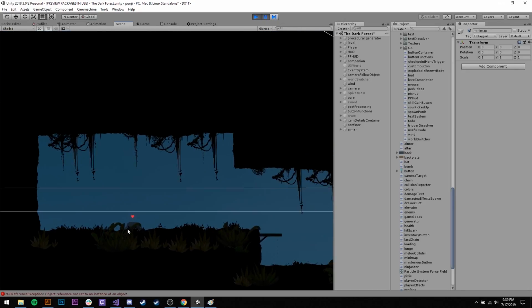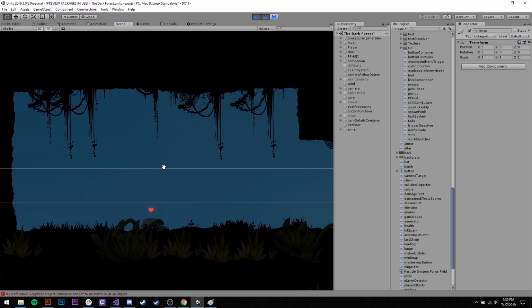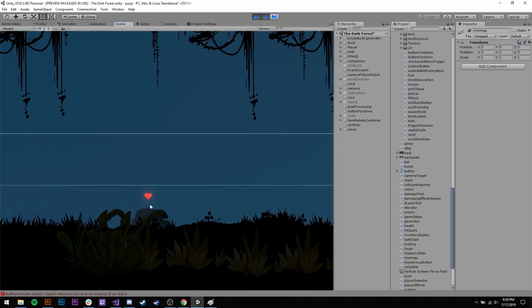So here's an item room. There's only one right now per level, and this one here is the health pickup.